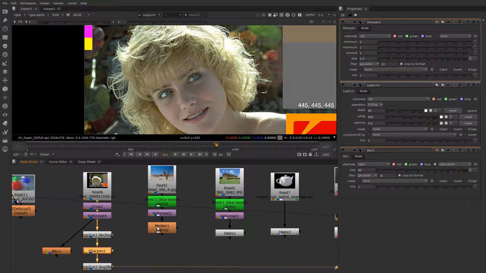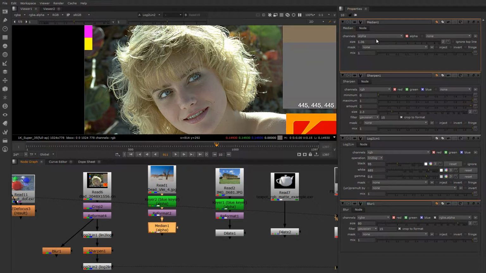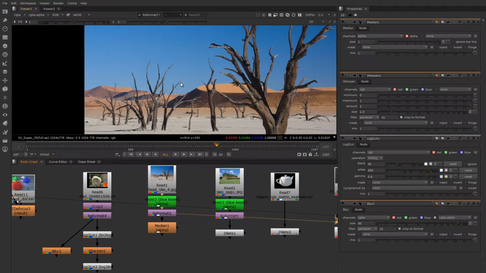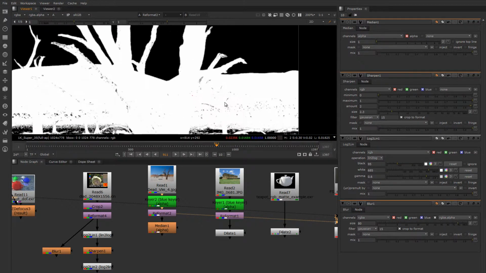The median filter looks at the neighborhood of a pixel by a certain radius and then takes the median of the pixels in that radius. So if I put in a size of 1, that means it's looking outside each pixel by a radius of 1 and then taking the median of all those pixels and making it the result of the output. A lot of people like to use this to clean up mats that have little holes in them like this.